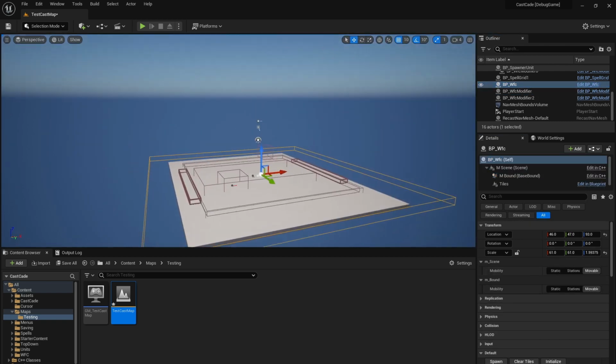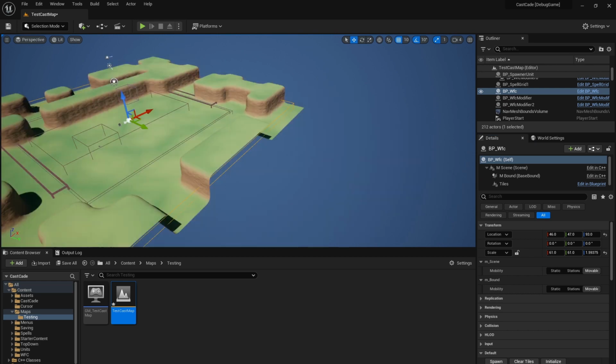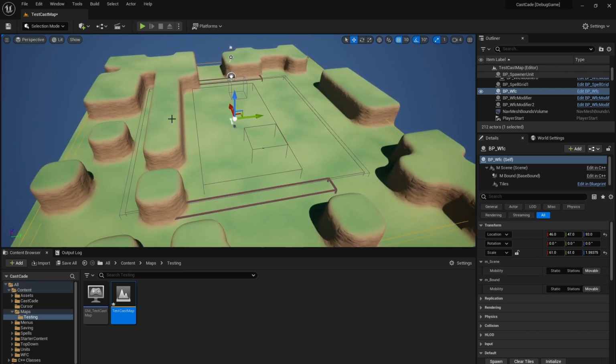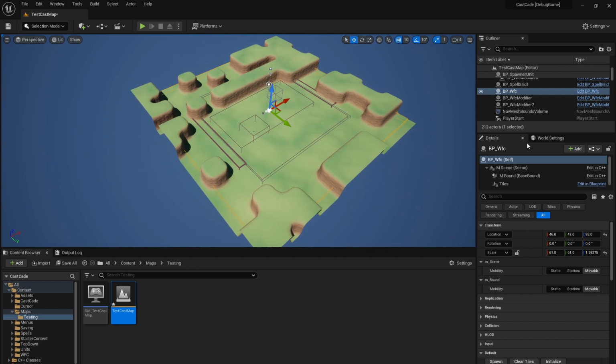And my WFC, I've made it so it's gonna find every modifier available and is gonna use it to affect the terrain. And now here it is. As you can see, I have a path and I can make as much as I want with this.